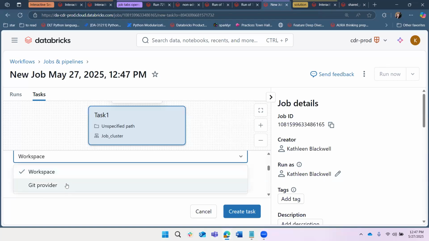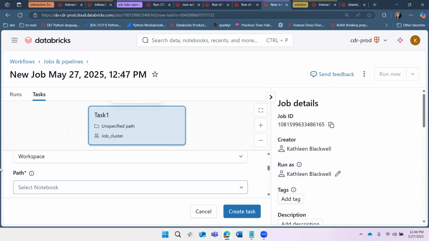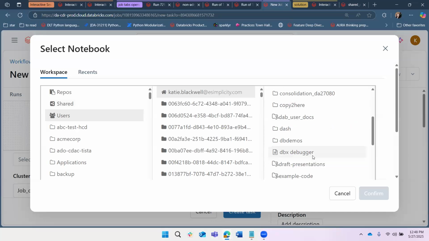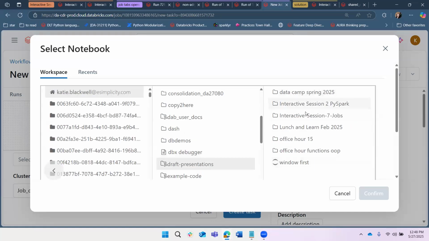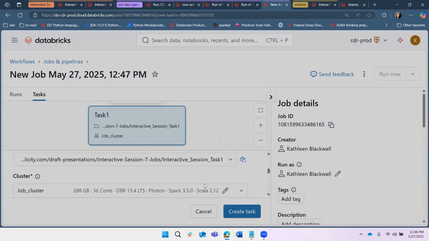They can come from the workspace. If you have some kind of Git provider, you can link it to a job, so it will read from there. If you update code and keep it version controlled, you can put a token in your settings for your Git provider, but you can also do it from the workspace. And then for the path, I will point to the one in my presentations folder. We've got task one, and confirm. So you just click through to select.